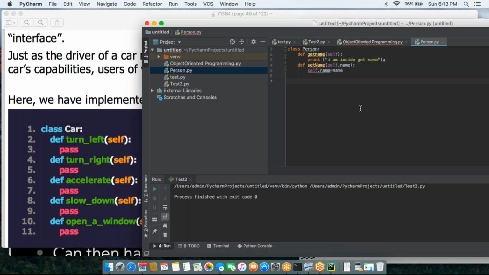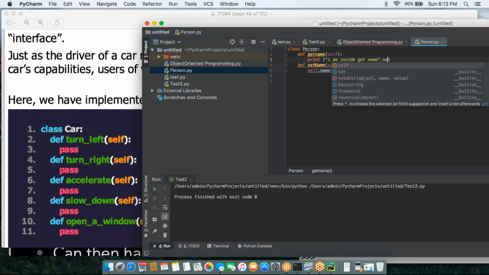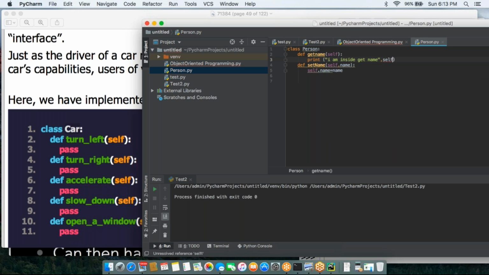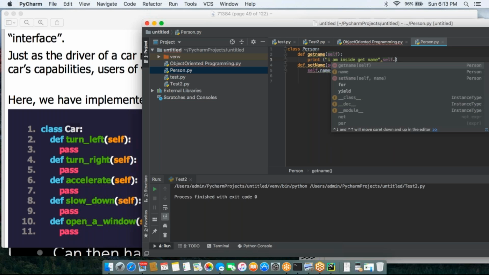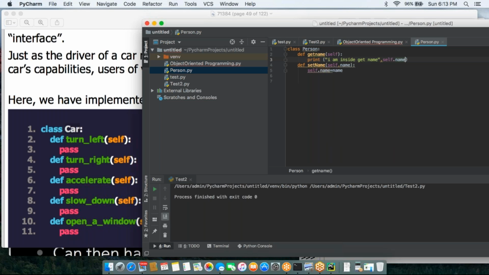Sorry to interrupt. Why did you put A next to this? Yes, and comma, I'll put self dot name. So what I'll do now, I'll call car.